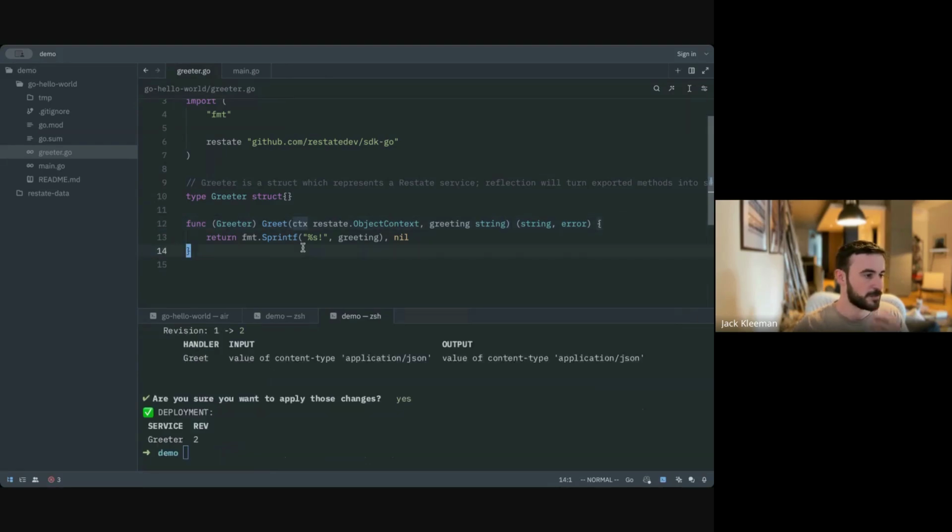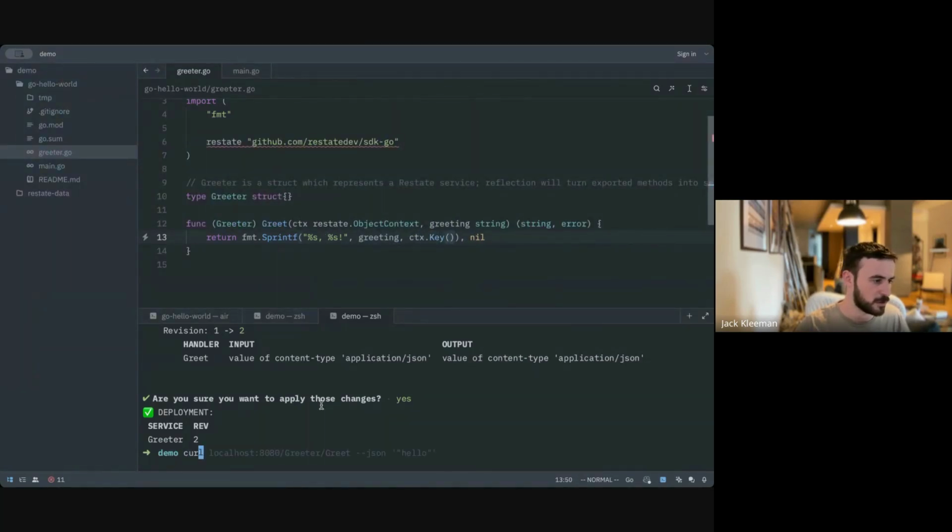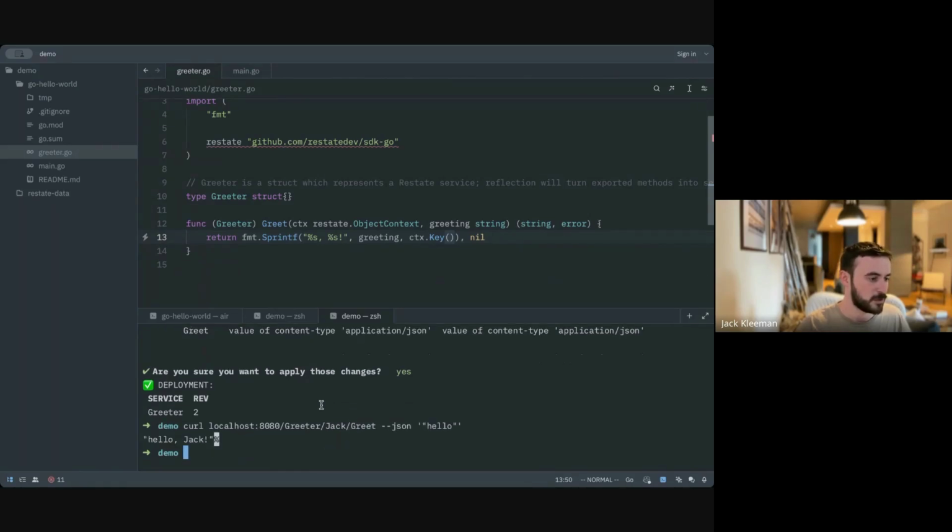So we re-register. And the other thing I want to do is use that key. So we're now going to have a greeting and we're also going to have a key. We could do greeting and then the name. So if the key is my name, you could do context.key. Now if I do curl and put in a key here, it will say, hello Jack.